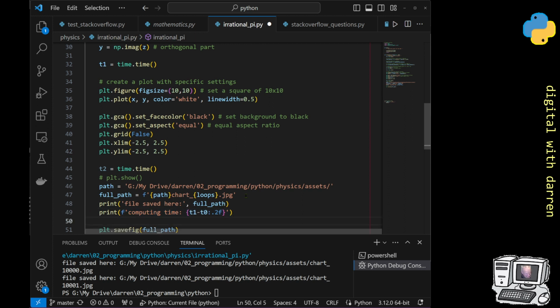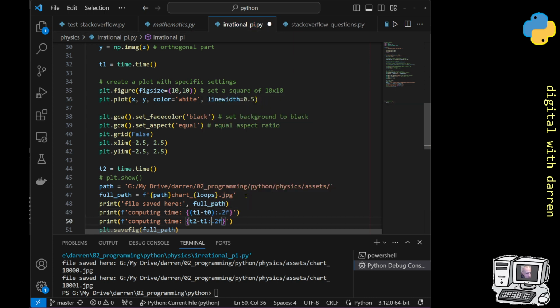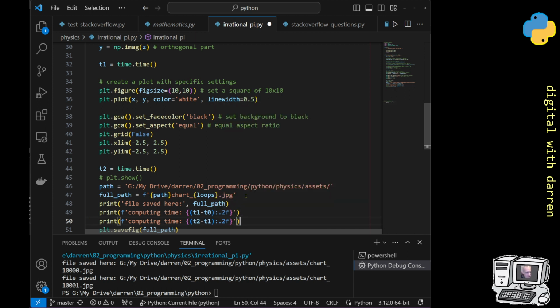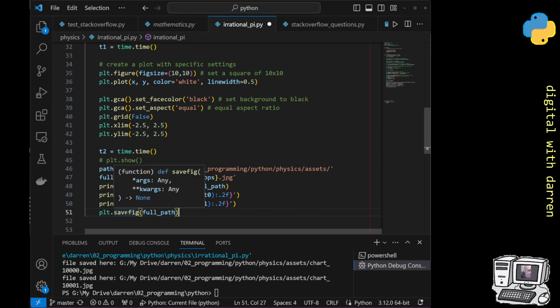Copy that, and our other one, which is t2 minus t1. I could put them in brackets to be unambiguous about it, but I think that should be fine anyway. And that's the 2 decimal places. So one's our computing time and one's our plotting time, just seeing how long it is. I should really have a t3, because saving the figure is probably going to be the biggest cost of all.